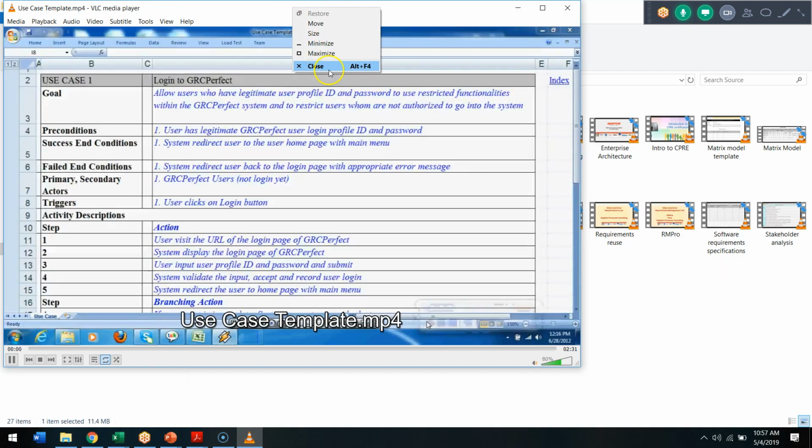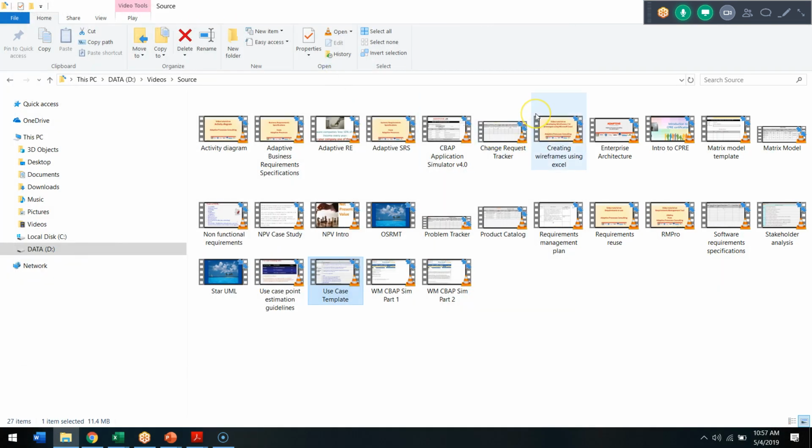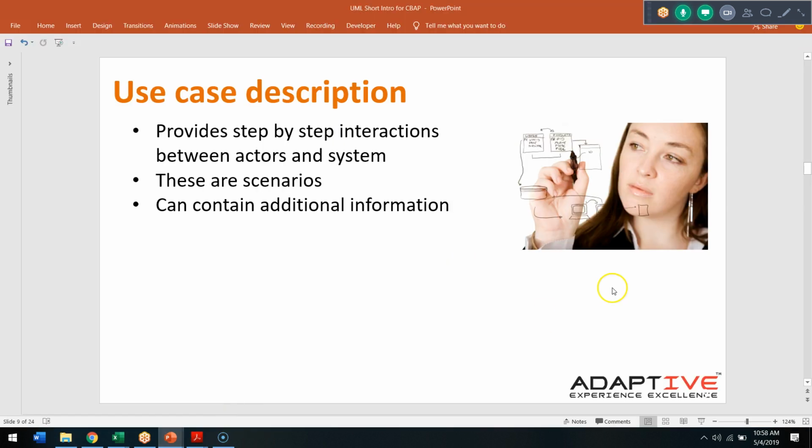Okay, so this is what people call use case description, use case template, use case specification. They call it by many names, but fundamentally this is what we put into a use case description.